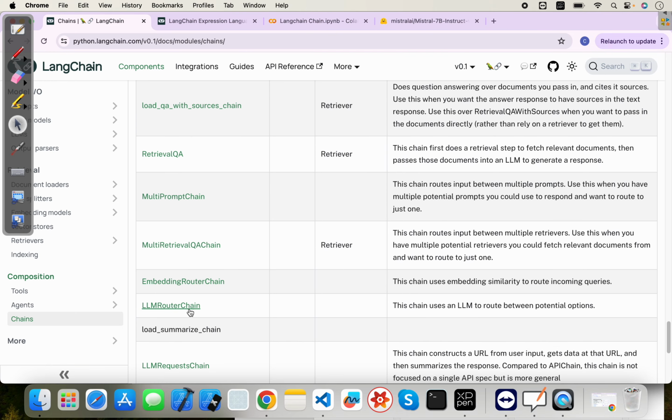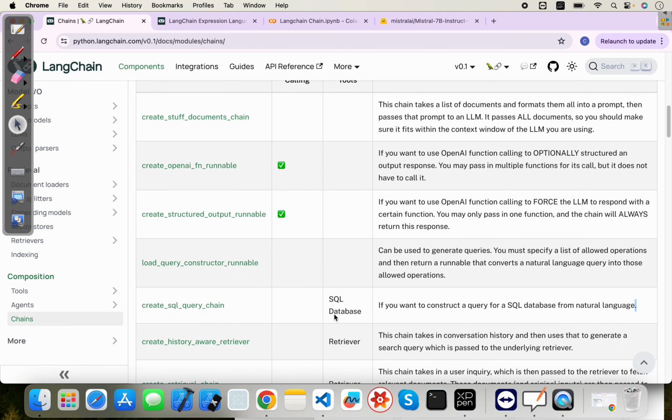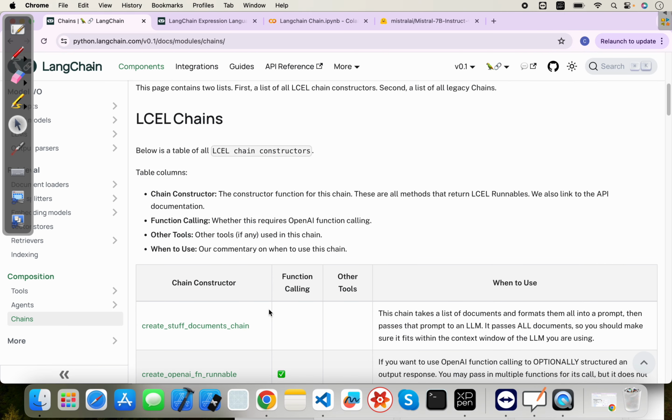So as you can see, there are multiple chains. There is one LLM router chain as well. This chain is used to route between multiple options. Let's say at one step you have multiple options for which path you want to go. At that time the LLM router chain will be helpful, right? We will see in upcoming videos when we build applications based on these chains.